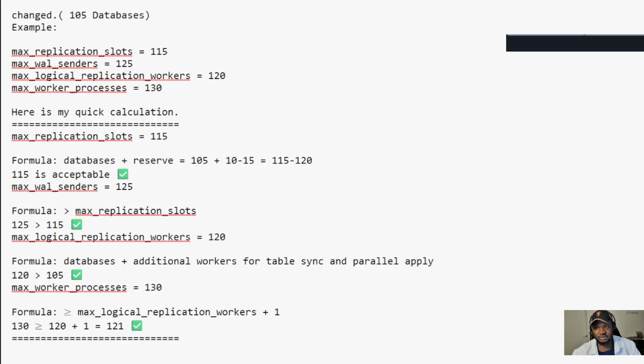So you can quickly screenshot this. These are very important configurations for you to understand for logical replication to work very well. This is how you need to configure your max replication slots and logical workers, and the formula is there. You can screenshot it and use it for your own replications, it's standard. Okay, so let's go back to our console and do the blue-green deployment.